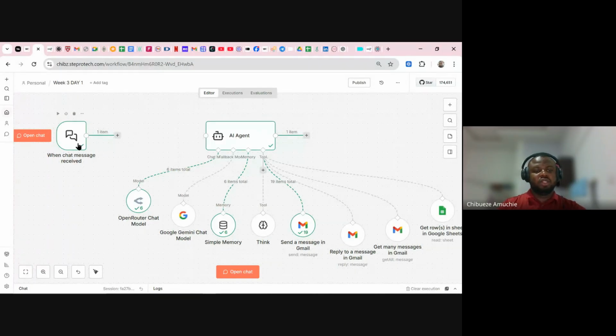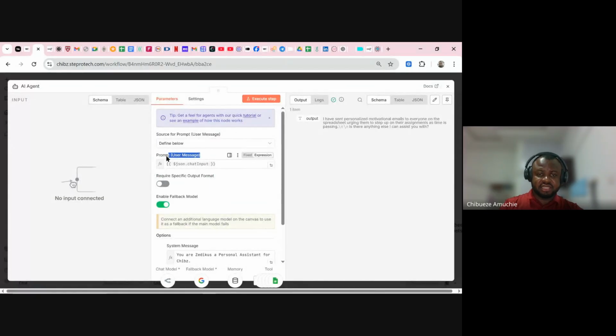Number one, the way you change inputs, I told you guys before, I think in the last class, take note of this prompt user message and this source for prompt. Source for prompt and prompt user message. What do they mean? This is where you're telling the AI agent where to look. You're telling it, look for something from here.